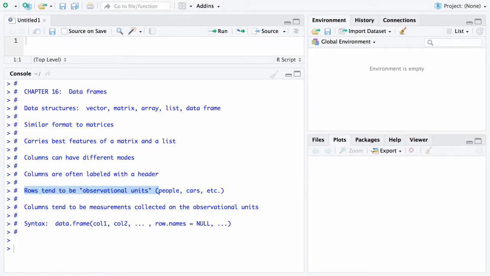Rows tend to be observational units. This is just in practice, such as people, cars, etc. Those are observational units. And columns tend to be measurements that are collected on observational units. So row 1 might correspond to data collected on person 1. Row 2, data collected on person 2. Or, if you're looking in the case of cars, row 1 might be data from car 1, row 2 might be data from car 2, etc.